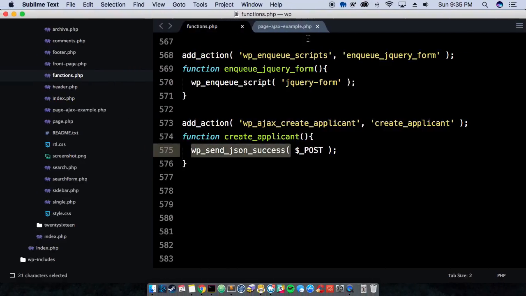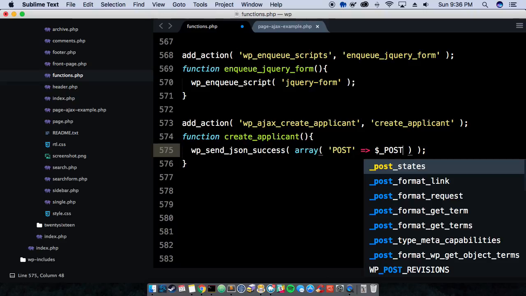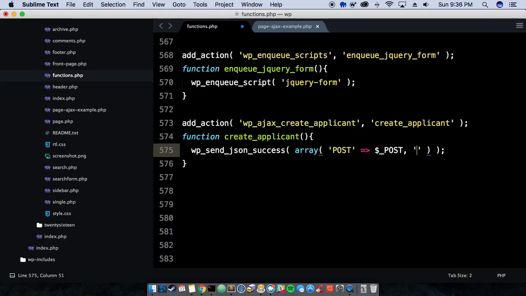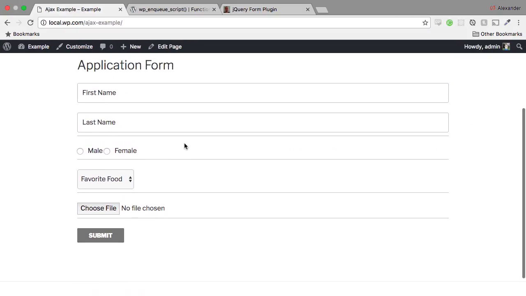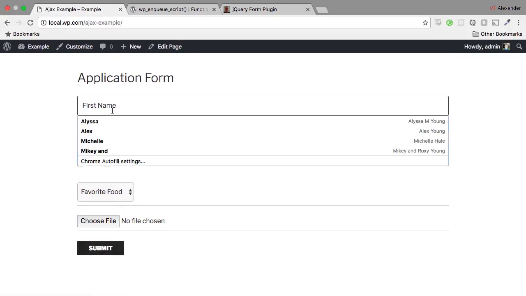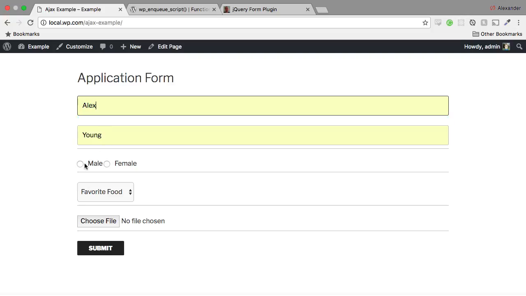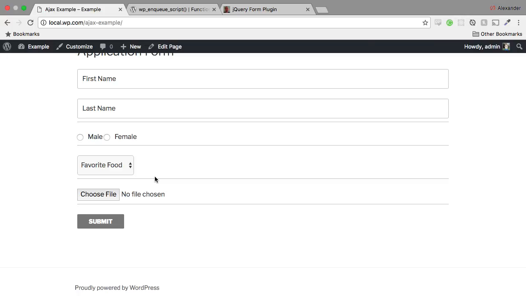So let's change that really quick. So wp_send_json_success. Let's give that an array to return. Say that the post is equal to $_POST, and that files is equal to $_FILES. Let's do that again, and this time let's make sure we get that file in there. Okay.